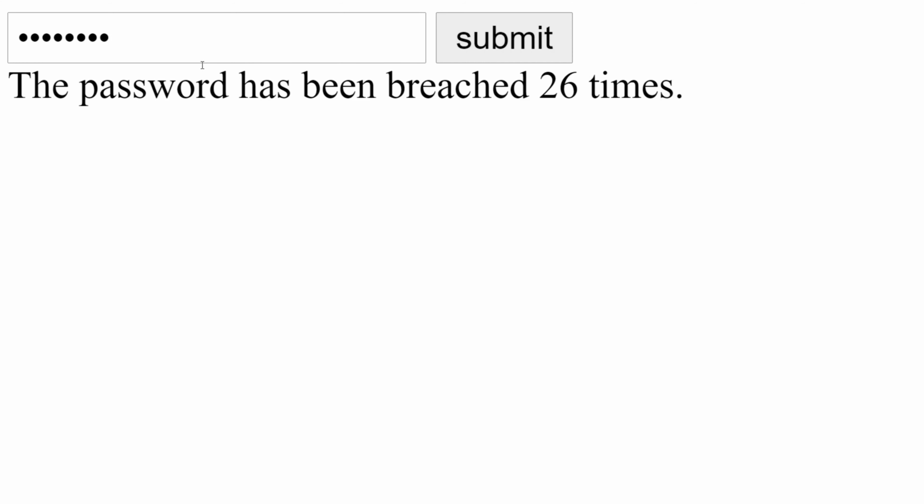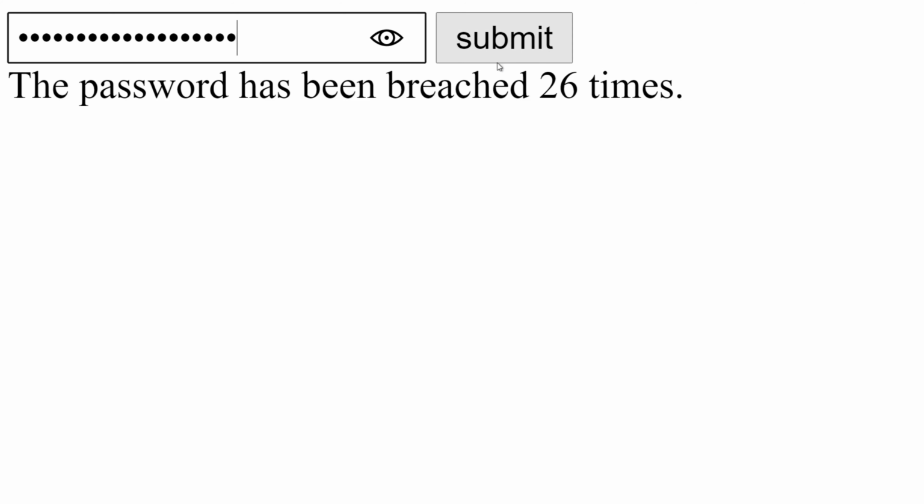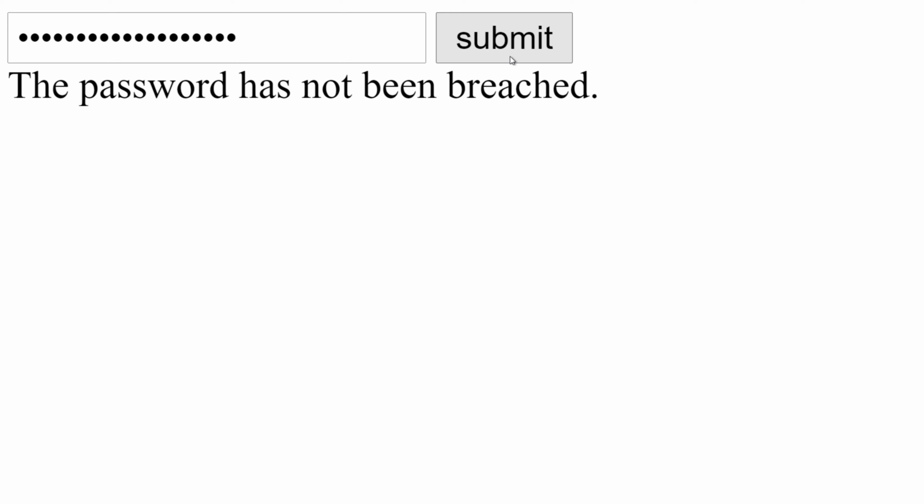Okay, so let's put in what would be a really good password, right? We know that really good passwords are actually not words, but password phrases. So I just typed in a sentence here. And obviously, it hasn't been found in any breaches.